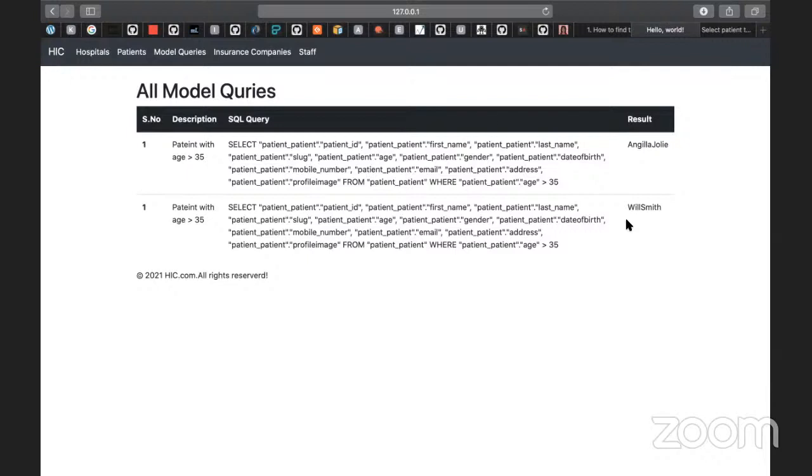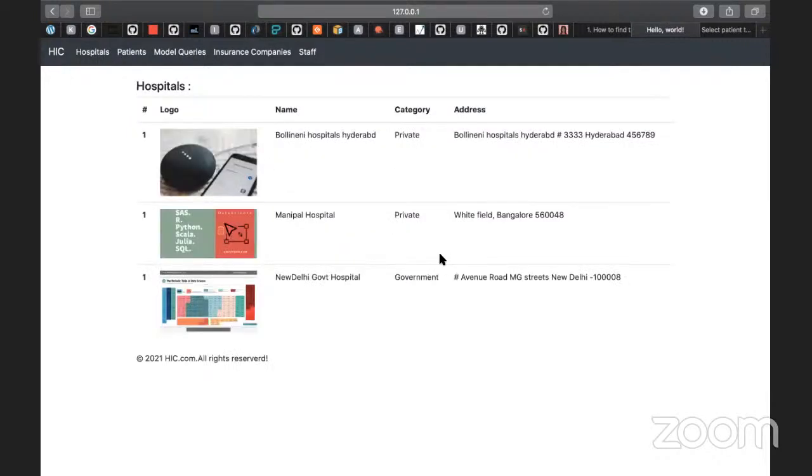If you want to work on the hospitals, if you go and click on hospitals, we have this information. If you want to display only the private category hospitals, we can display it. Even if you want any other information, like which hospitals were recently added, we can display that also.